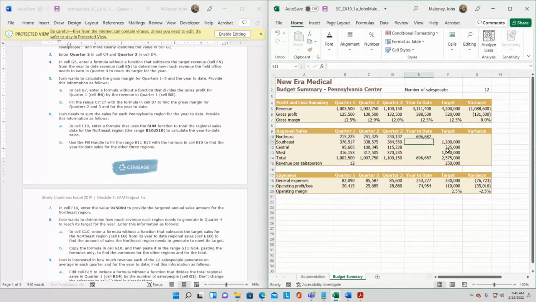So enter. Okay. So that's E10. So that was 6A. Now I'm going to do 6B. 6B says, again, use the fill handle to fill in the range for 11, 12, and 13 with the formula in E10. So again, I click on this one. It's got a formula, right? I didn't type. If you type 696, 687, you'll get 0 points for it.